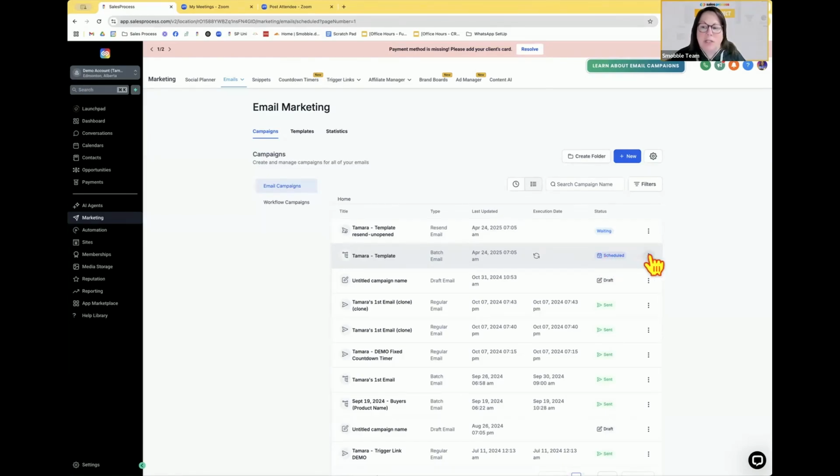Now, let's say I scheduled it and I'm like, oh, yeah, that's not going to work. I click on the three dots and I can delete it. I can archive it. I can clone it. I can move to a filter. I can check the stats. There's not going to be any stats because it hasn't been sent, but anything that is sent, I can check the stats of. I can pause it. I can preview. I can cancel, refresh, whatever. So even if you schedule it, you can always delete it. But you can't edit it.